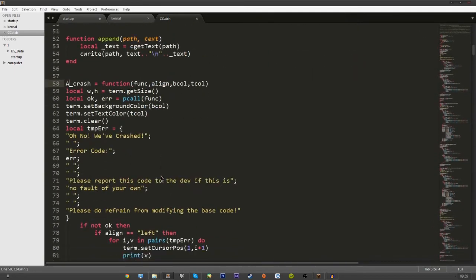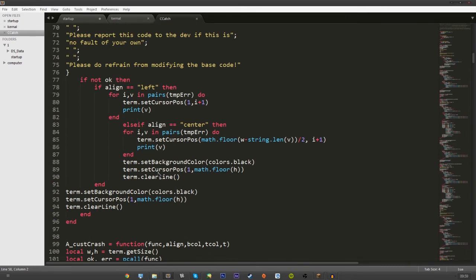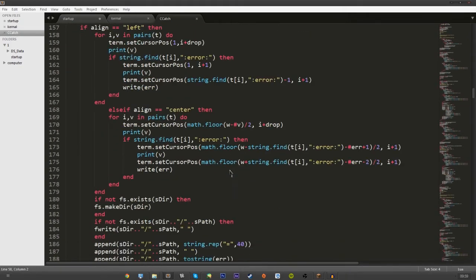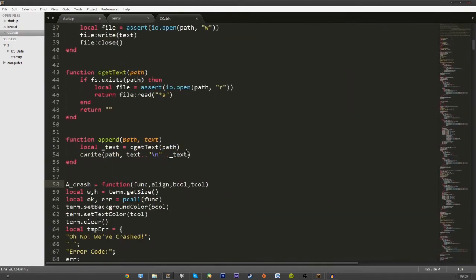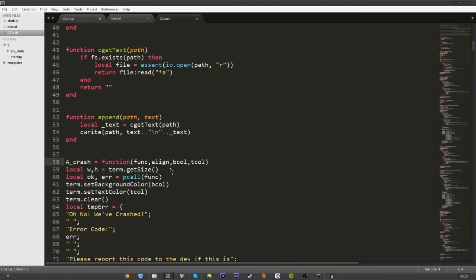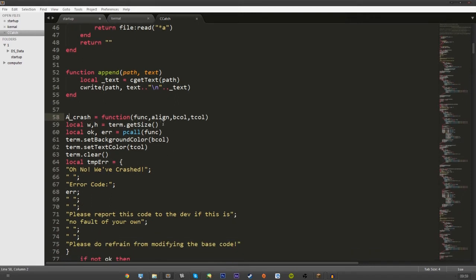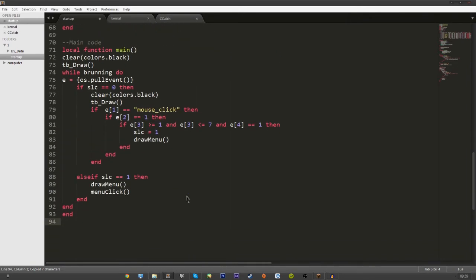Now I did mess around and I had to change something somewhere further down the API, and I can't remember where it was, but it doesn't really matter because I'm not going to be using that function anyway. The function I'm going to be using is just this beginning one, this acrash function, yeah. So it's going to need 4 arguments. It's going to need a function, an alignment, a background color, and a text color. So if I just copy this, so that I've got it on my clipboard ready.